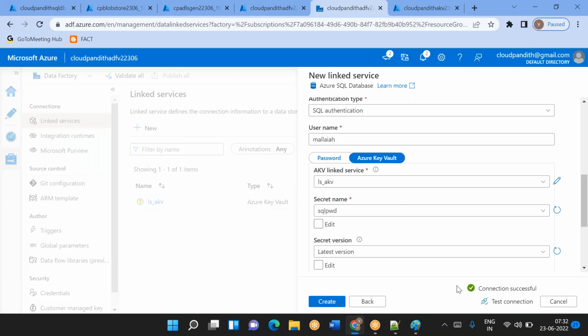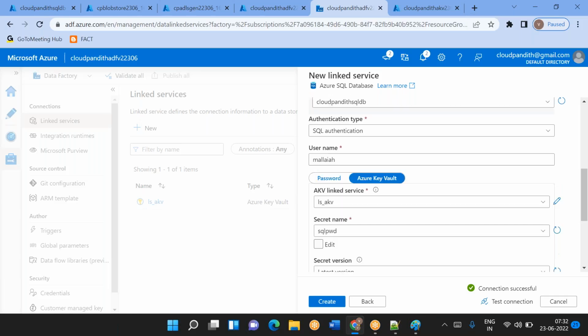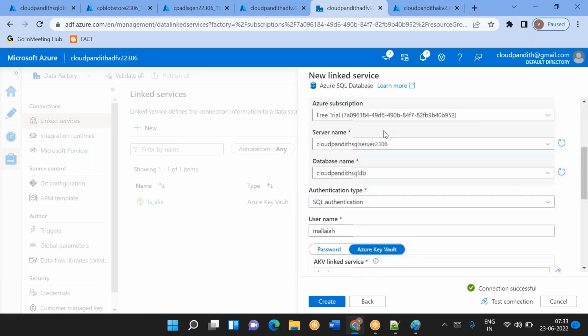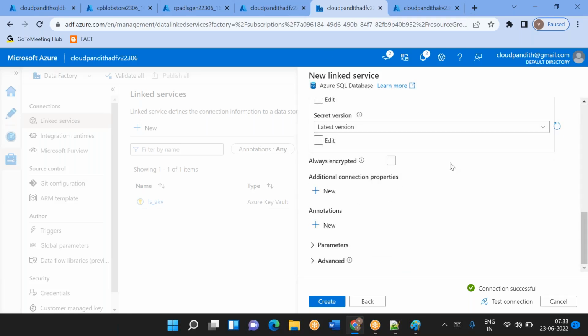Any questions in this? Any questions still here? Yes, it's costly only. If you are using Azure Key Vault, it's costly, but the thing is that security is important for business.